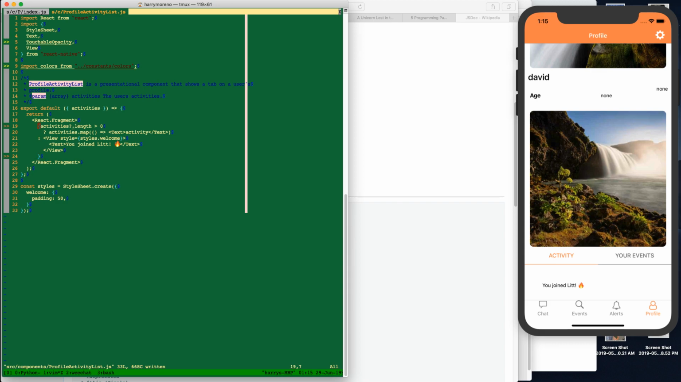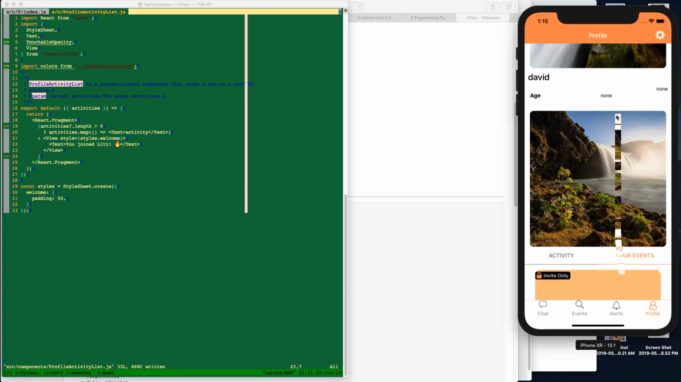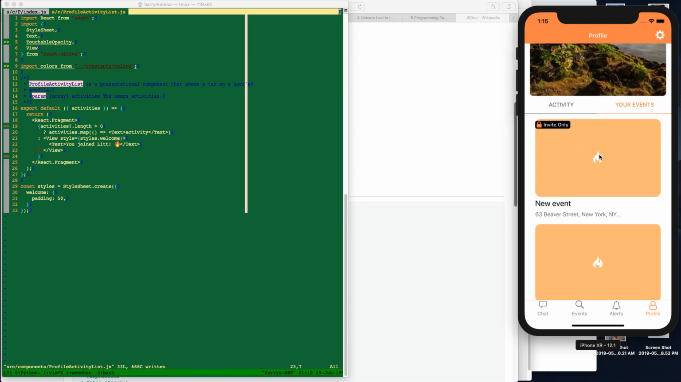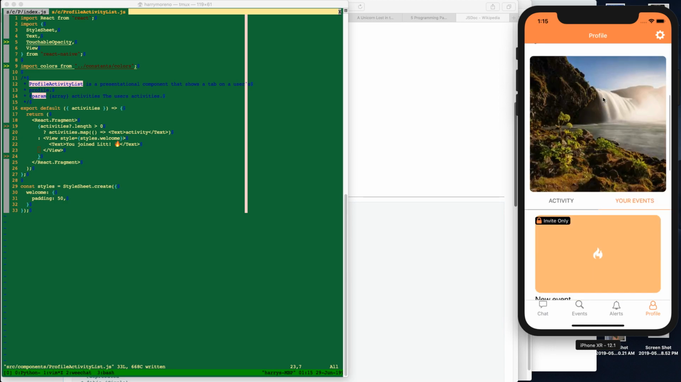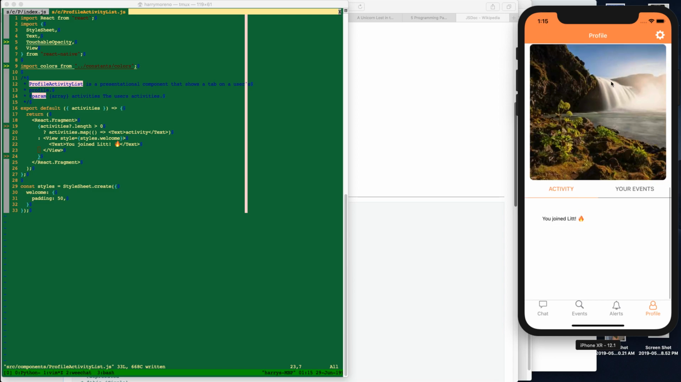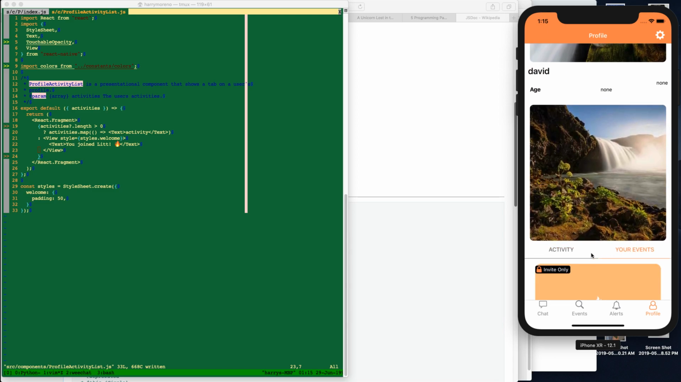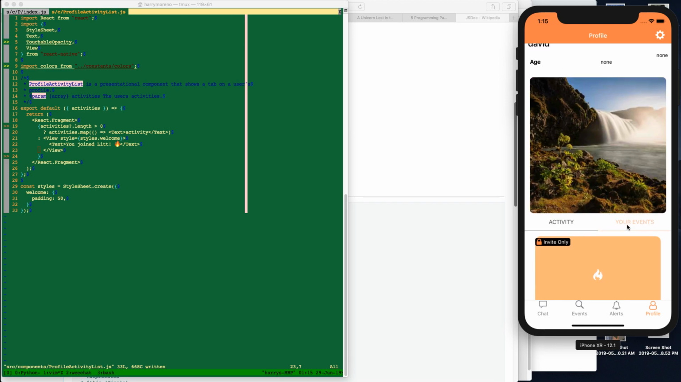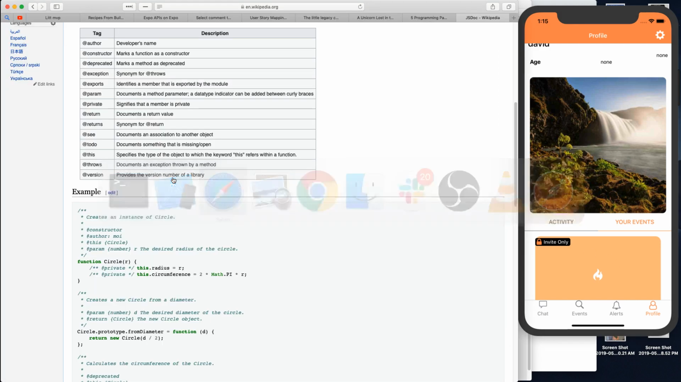Yeah. What does it look like? It doesn't like something. You join lit. I think that's fine. And then, so that's activity, and then your events. It's fine, and then you can click through the event. It's good to me. That looks fine to me.